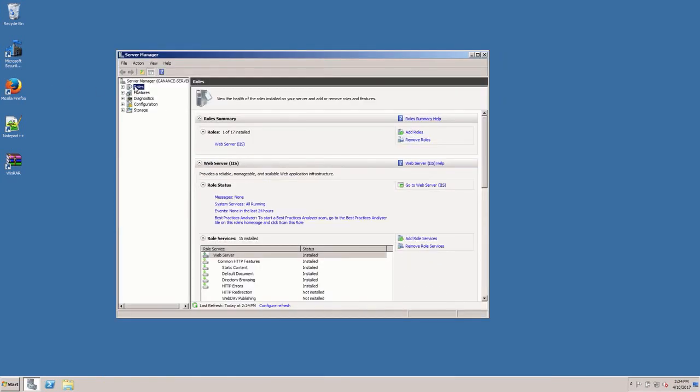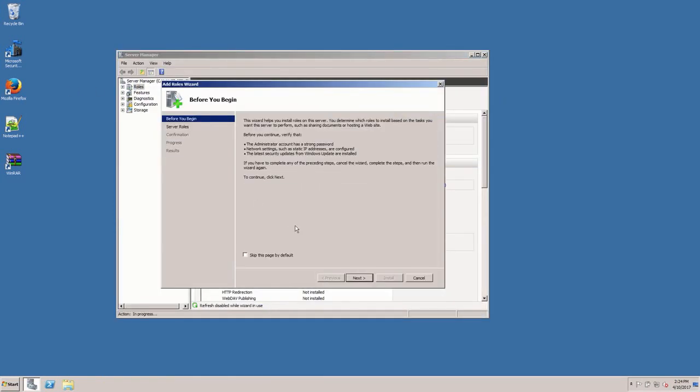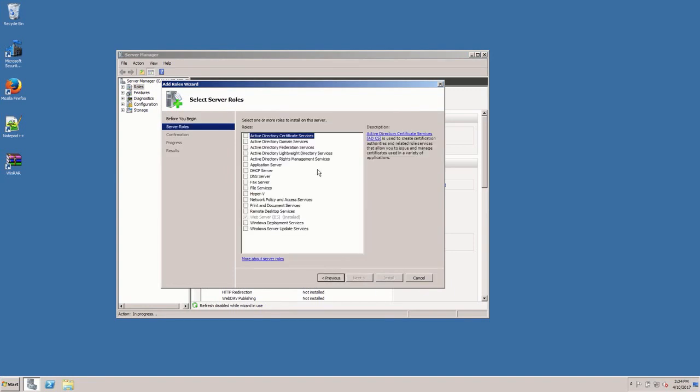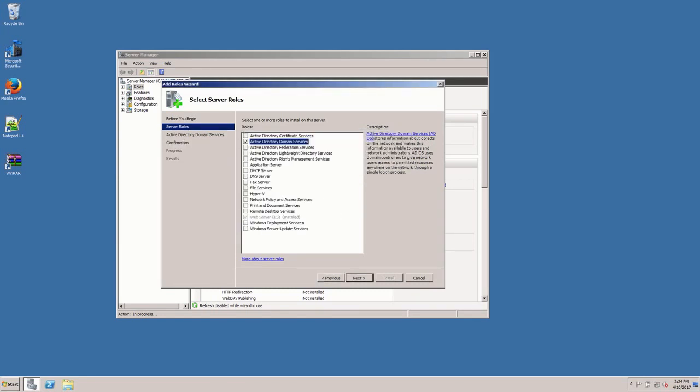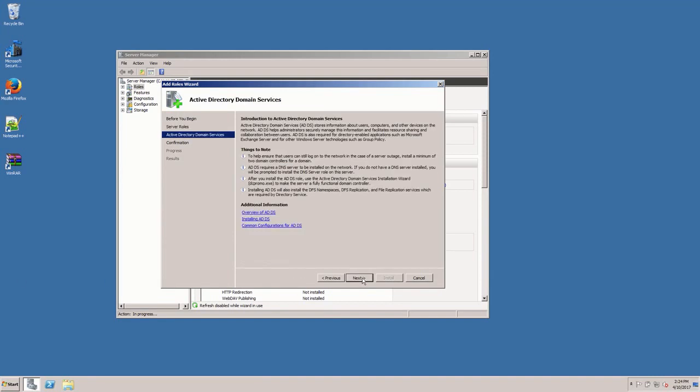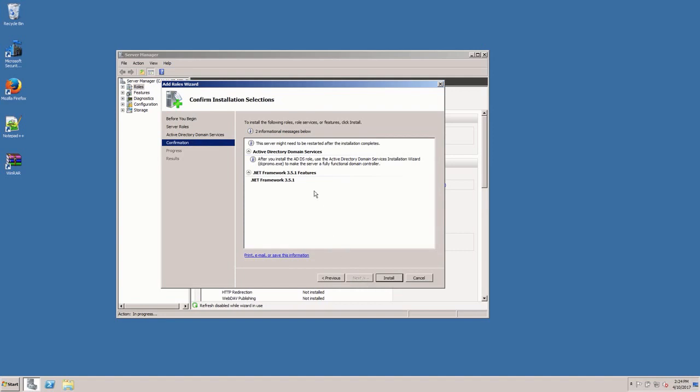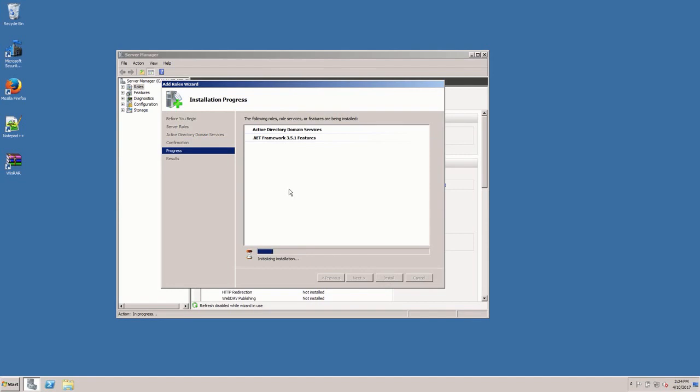Okay, so once we have that up, go ahead and right click on Roles and click Add Roles. We want to install Active Directory Domain Services, so we'll check that. As part of that, we'll need .NET 3.5.1 installed. So we can also add that from here and it'll take care of that for us. And we'll just click Next, Next. It's letting us know what it is going to install. And we can just click Install here and wait for the installation to finish.